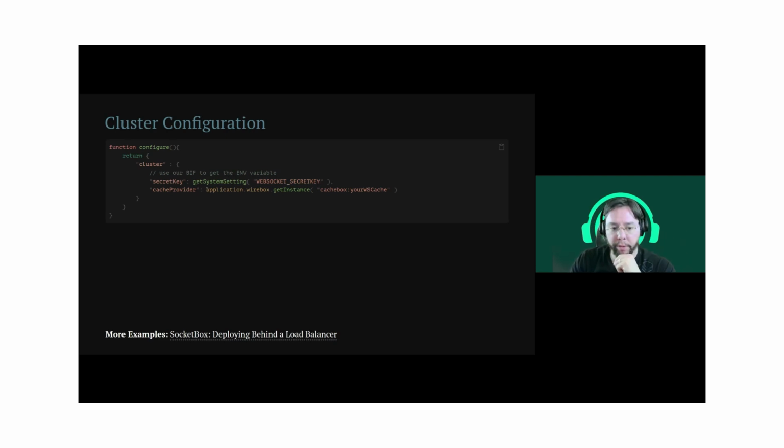And then here for cache provider, you can see I'm doing application.wirebox.getInstance, targeting the CacheBox provider and getting out a cache that I've configured in the ColdBox configuration. Usually this ends up being a Redis cache, but it can be a database one, it could be a file, whatever you want. There are other options for this. If you want to write your own cache provider, it's actually easier than it sounds.